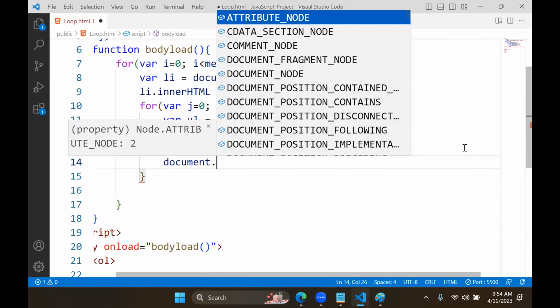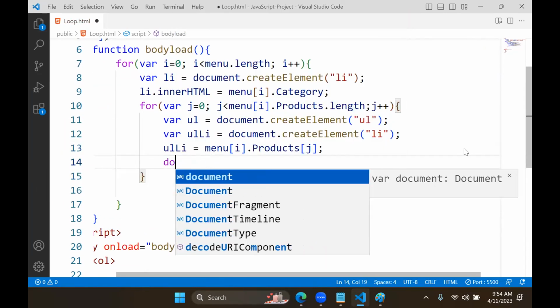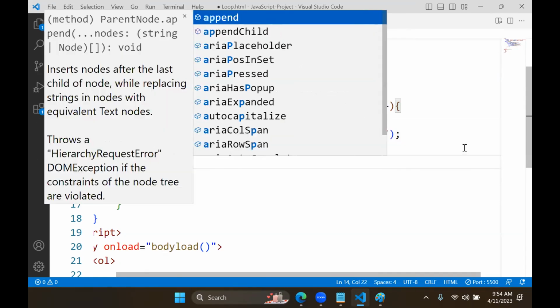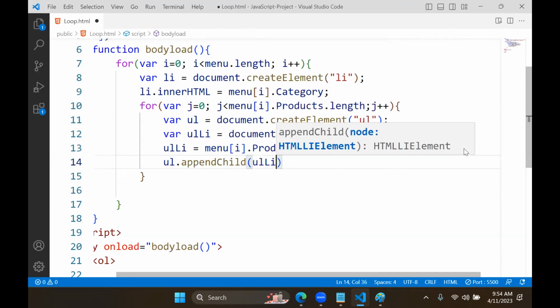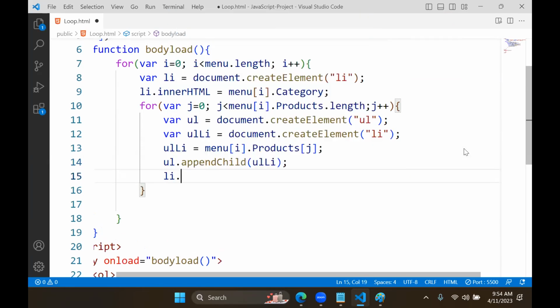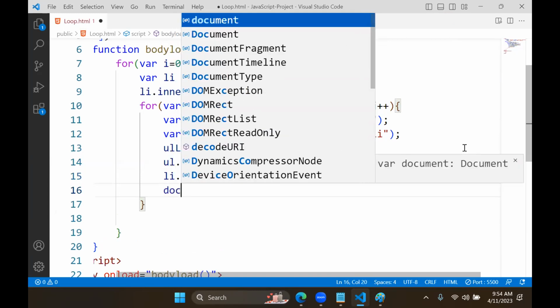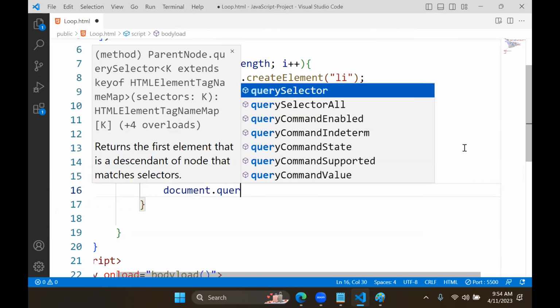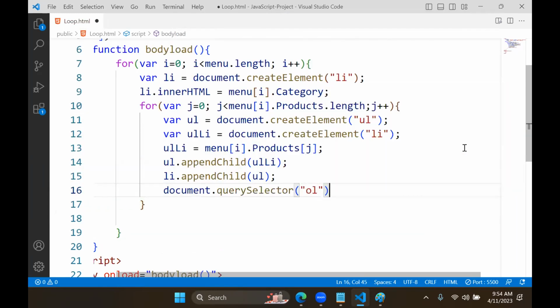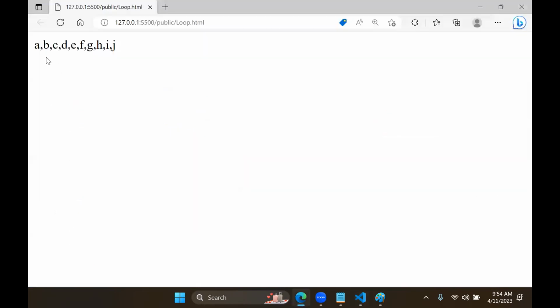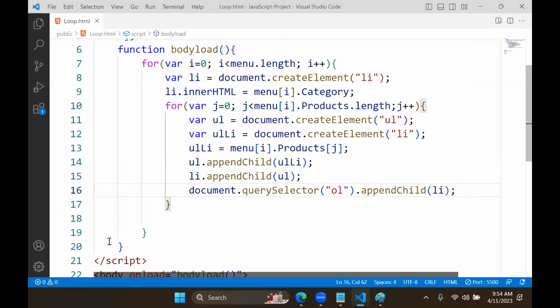Now document dot, this is the first unordered list, dot appendChild. Which one? The unordered list item. Then li dot appendChild. Which one? The unordered list. After that, document dot querySelector. What is it? ol. Into that, appendChild. Which one? The list item. Now this is the hierarchy of creating the list like this. So here we have to write on body load, where we are missing.